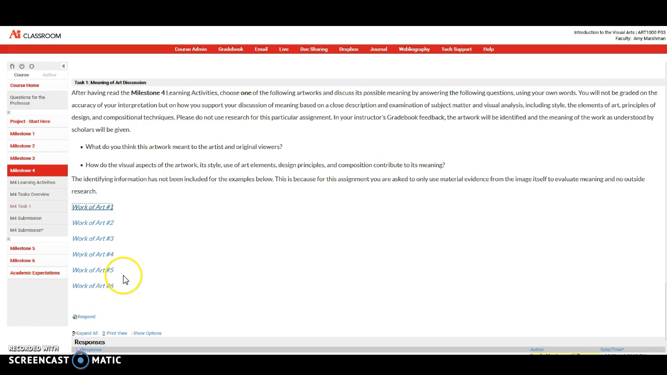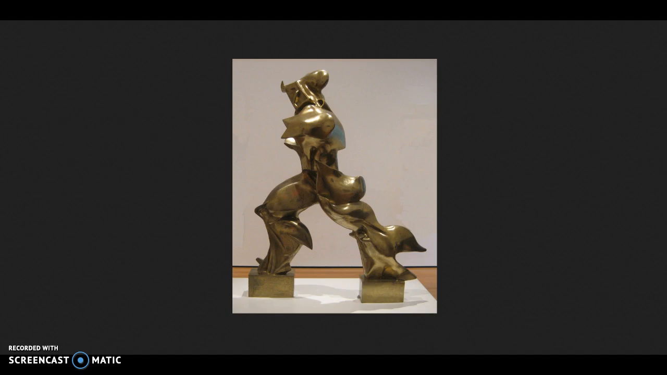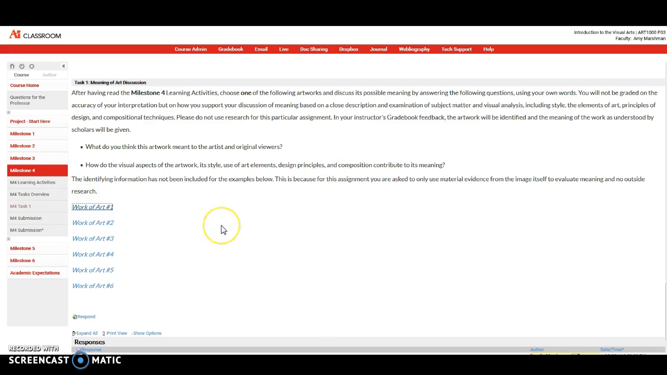The reason they did that is so that you can go into it with no preconceived notions, have no information about this art, and just look at it and decide what you think about it. So you pull up that artwork, study it for a while, and maybe make some notes on a piece of paper. What do you think the subject matter is? What do you think it's trying to depict? What do you think the art might have meant to the artist or original viewers?